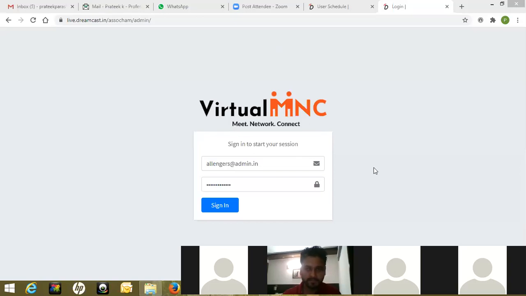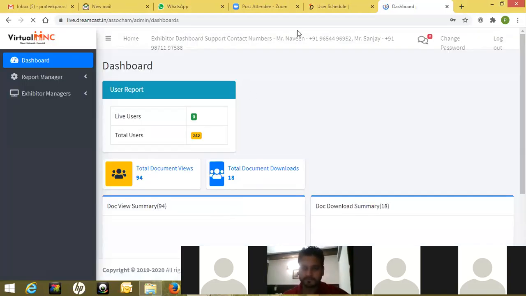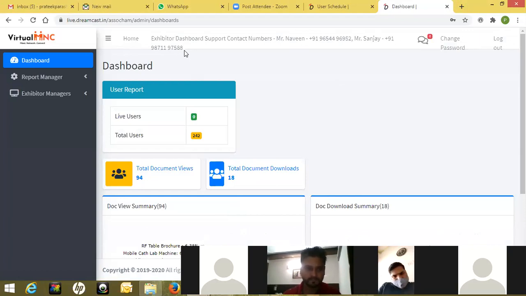This is the landing page wherein you will have to punch in your email ID and the password that we'll be providing you, and you can sign in then. So this is going to be the back end of your dashboard, wherein you can see numbers of our technical support staff who will be available 24/7 to help you out with any technical assistance, any query that you require to be resolved in terms of uploading your documents, adding your staff info, anything of that sort.